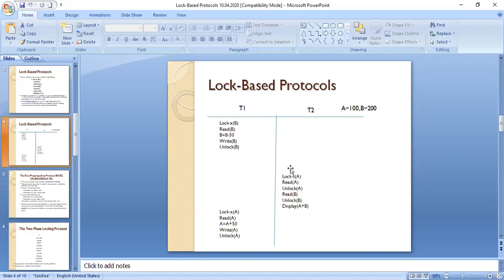After some time, you have one more transaction, T2, in which you are working on a data item called A. We applied shared mode on this data item. You read the data item, and then you released the lock on data item A. After that, you work on data item B, which was already modified in T1.